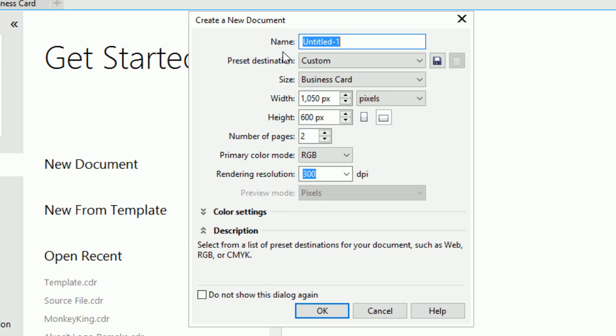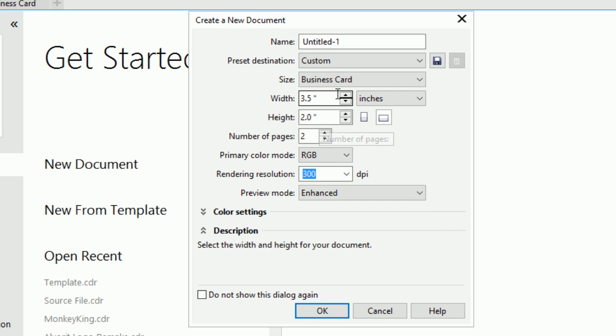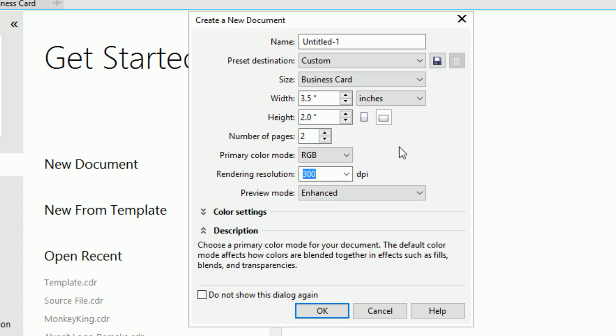This project, you can name it anything that you like, but on the preset destination, we are not going to change anything, so we'll leave it as custom. But where it says size, make sure that you have the business card selected. If it's not on business card, just click on the drop down menu and make sure that you have business card selected. Once you have done that, the width and the height will be set for you.